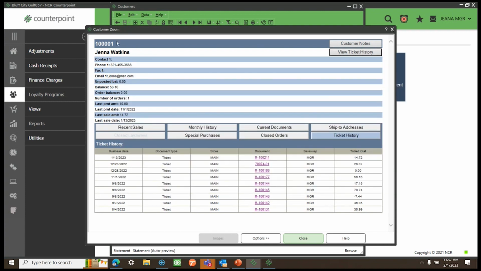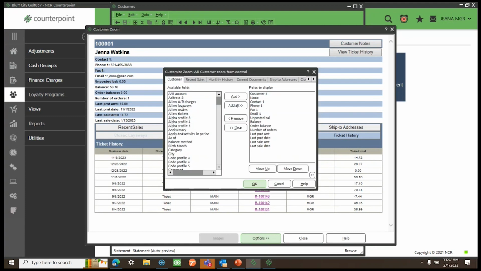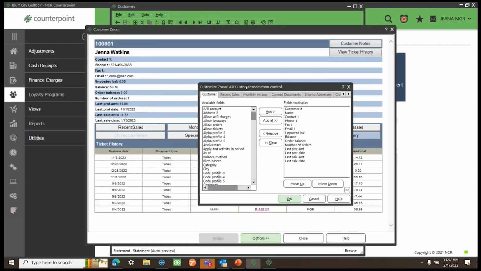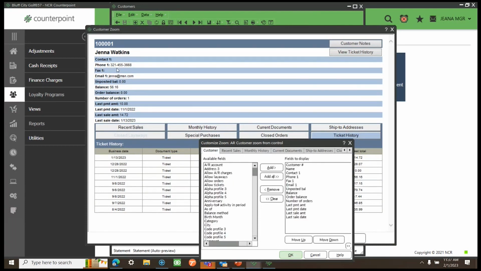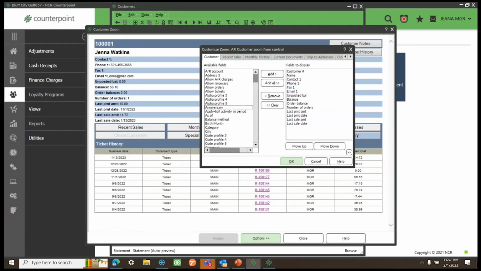But when it comes to looking at the zoom, I would really like to see the customer's address at the top. And maybe I want to see city and state. So I'm going to go to options, customize. Okay, remember there's a tab that represents each part of the zoom. So this customer tab is the blue and white area. So I renamed my address 1 to street address, because address 1 just wasn't that friendly.